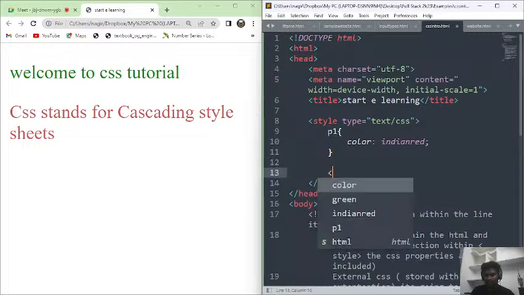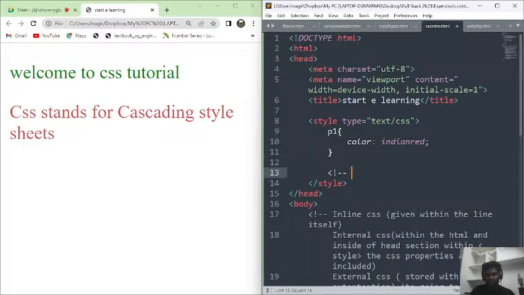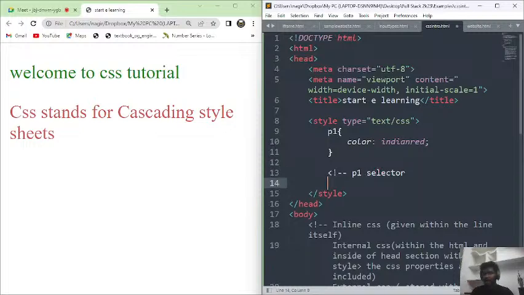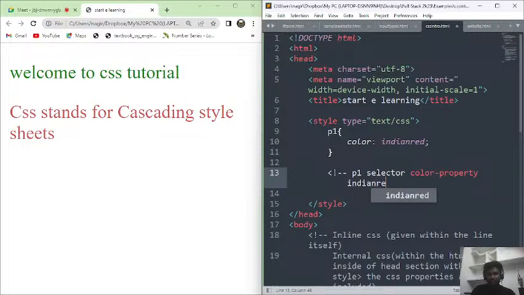Within the comments I'll try to mention it. This p1 is going to be the selector. Then here we have this color, which is going to be the property. And then here Indian red is there, so this is going to be the value. This is how we are going to view these things. So this is what the internal CSS is.